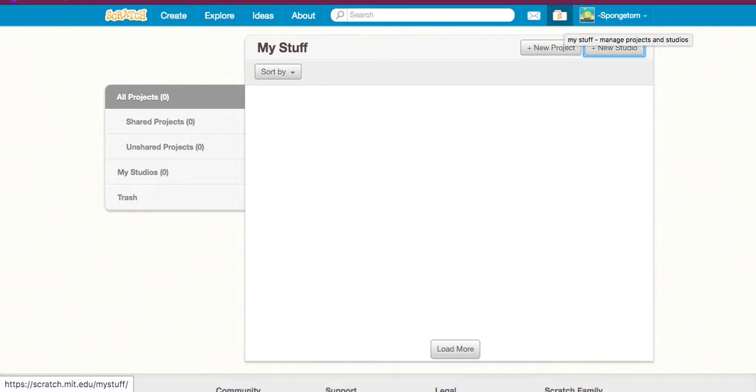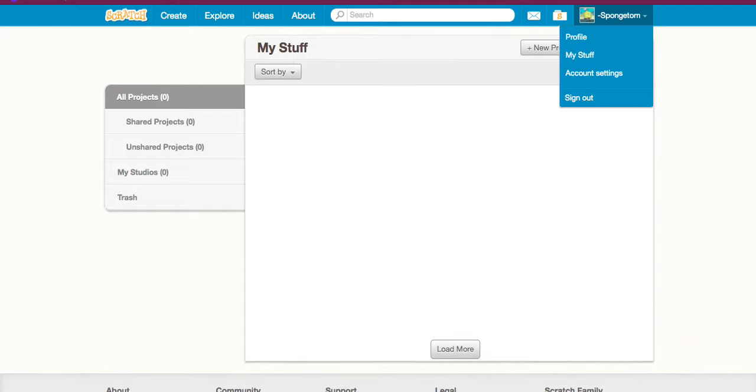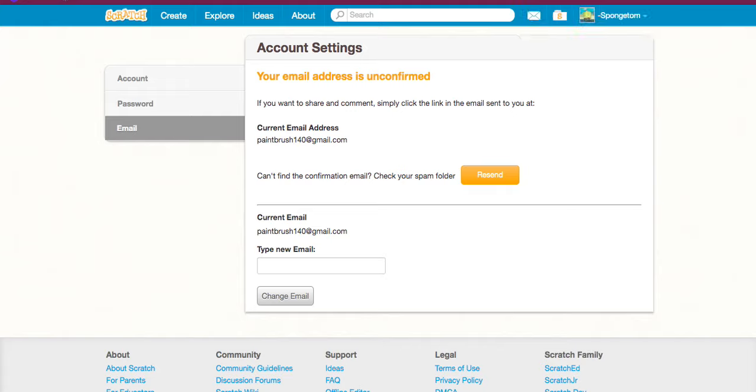So now I'll click on my settings. So now you can click on email. As you can see, my email is not there. So if you can't find it, I should check the spam folder. So I'll be back by verifying my email.